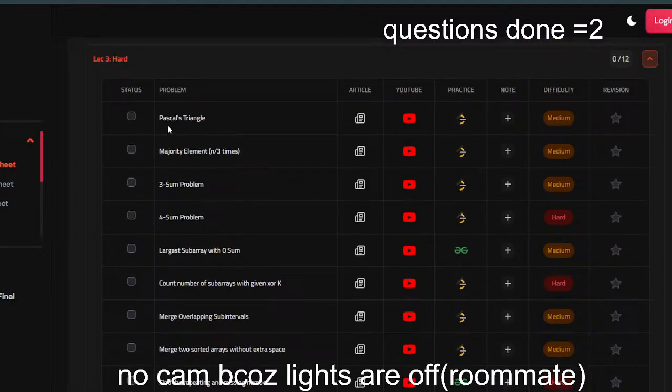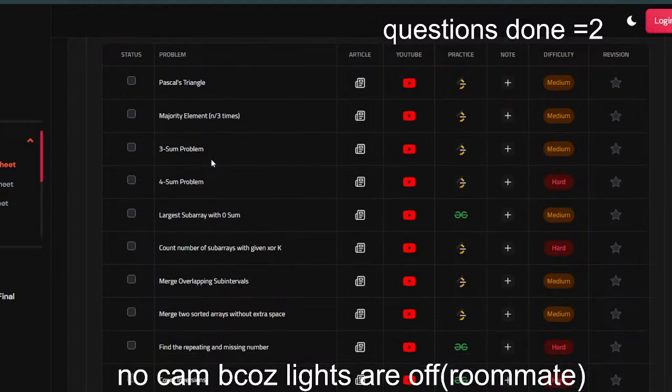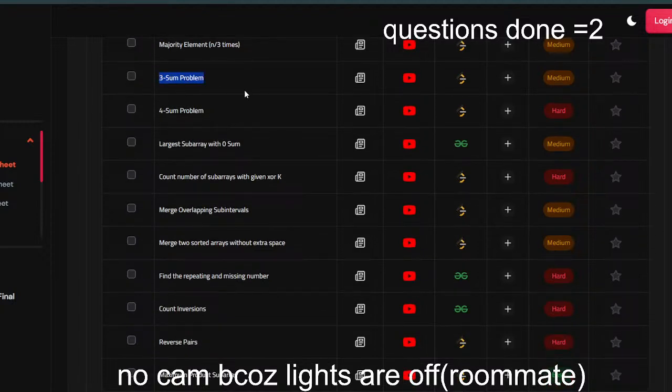Pascal's triangle. I guess I can do this. I have done this using that brute force method. Not brute force, I will not call that a brute force method, but a simple method like making a function for permutation and combination and then applying it in the pyramid pattern. That is easy. Majority element in n by 3 times. This is also easy in brute force solution, but not in the optimization part. Some problems are also easy in brute force solution, but not in the optimization part.